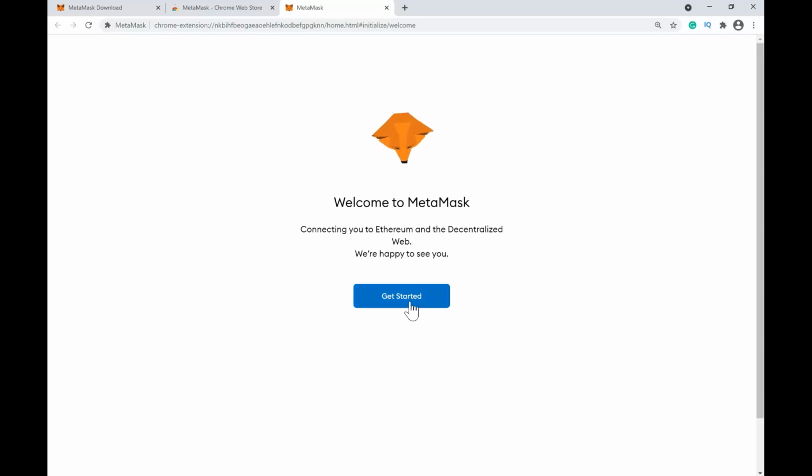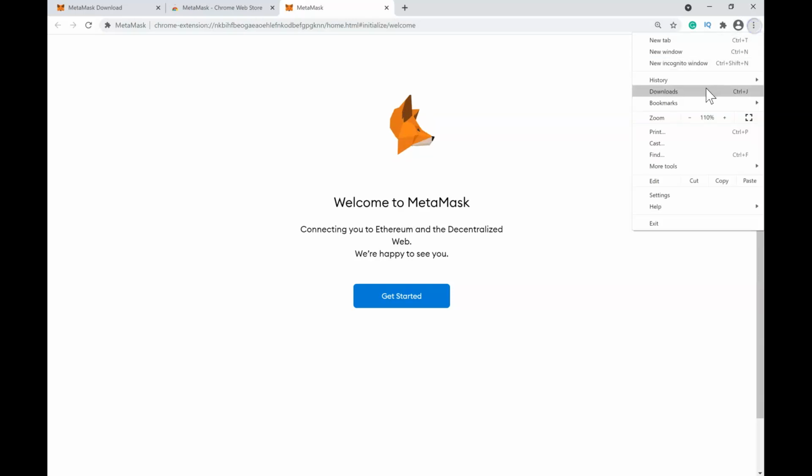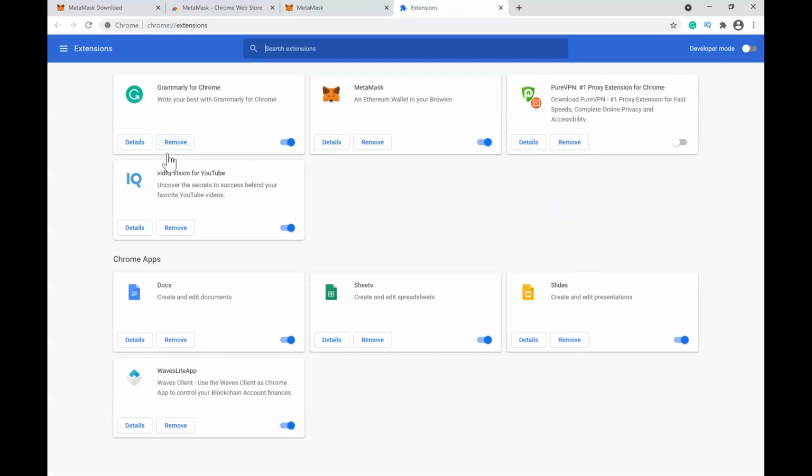All right, so I want to show you one thing. Once you add this, you can go to these 3 dots on your Chrome browser, and if you go to more tools and extension, you can see all the extensions you have added to your Chrome browser. So anything you don't need, you can go ahead and delete it, and you can see the MetaMask is here, which is good. In case you don't want it anymore, you can remove it from here.